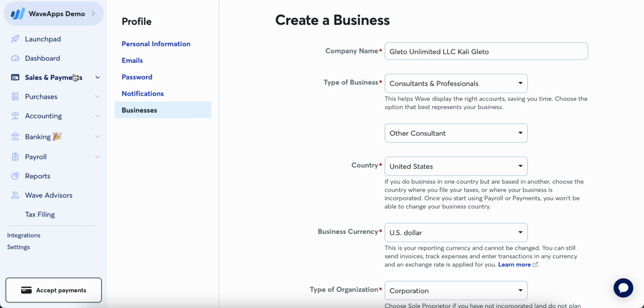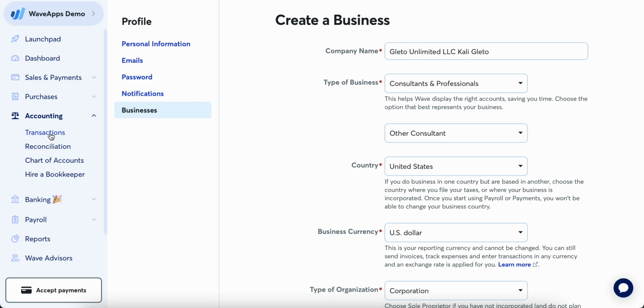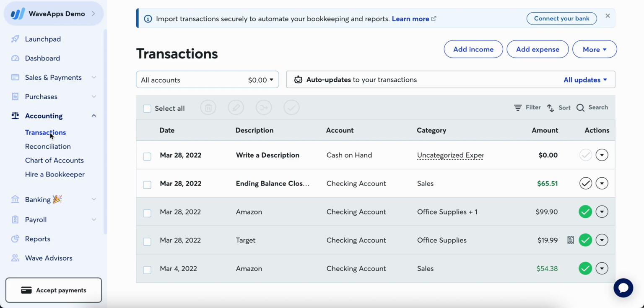Okay. Let me think what I missed here. Oh, under accounting, go to transactions. So once your accounts are actually imported into here, it's going to be a big long list. So we're going to choose this one down here, the March 4th, 2022.